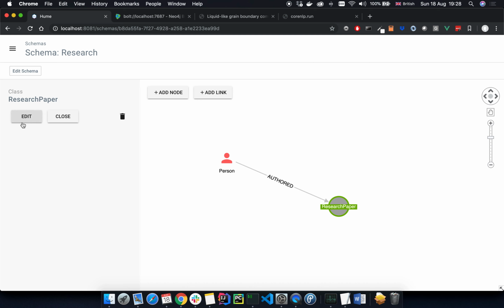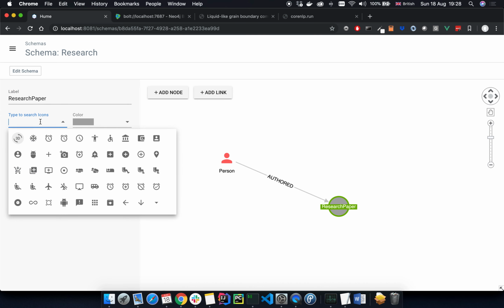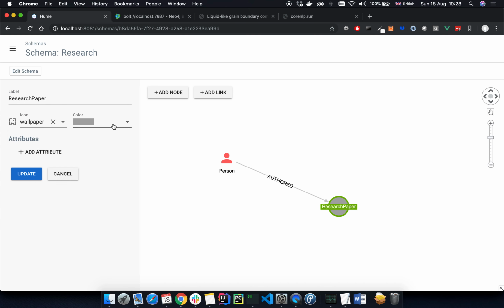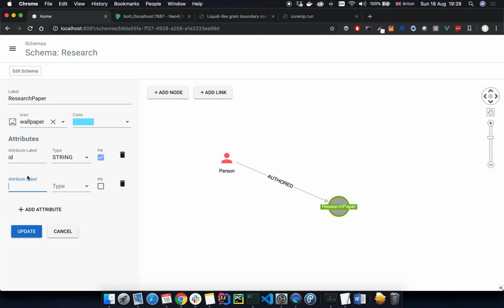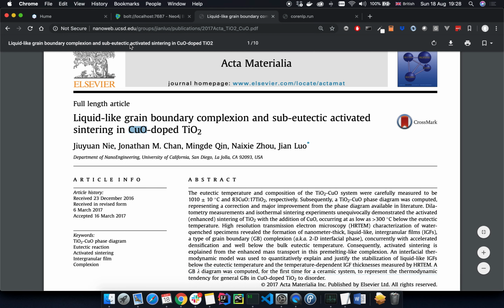The research paper itself also has an icon, a color, and a set of attributes such as an ID, a title, and a text, being the text of the research.